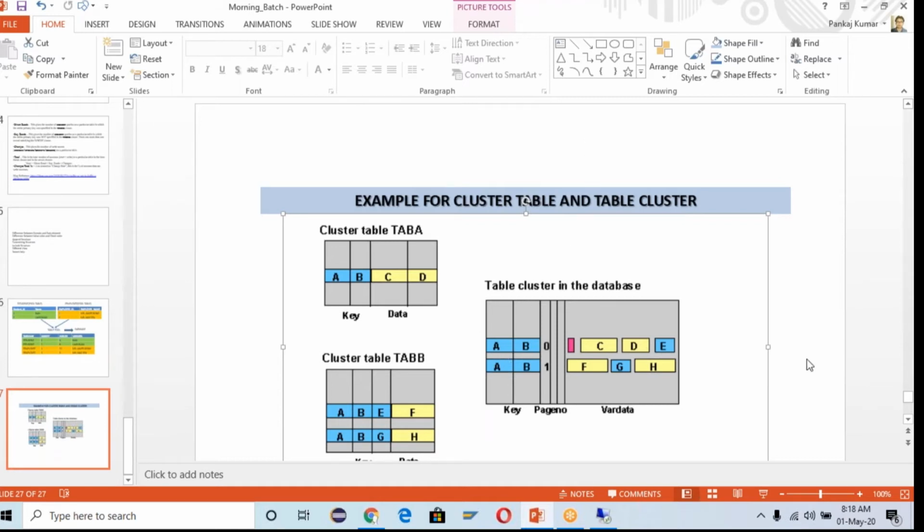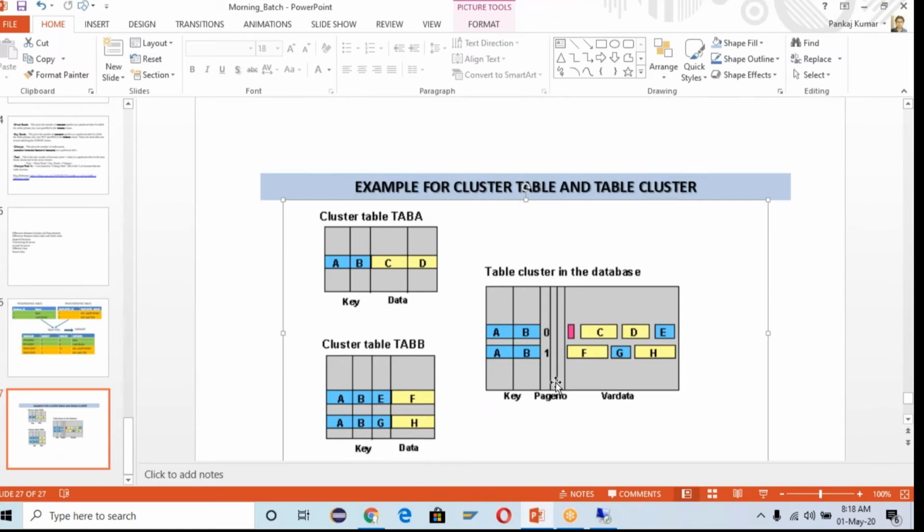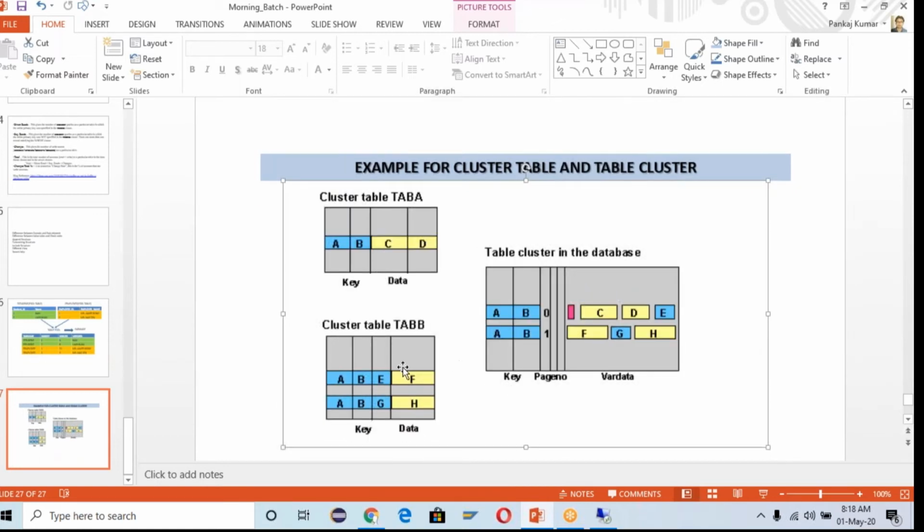Yes. Sorry, again some internet problem. Today I'm facing a lot of internet issues. So I was talking about the cluster table. I have already explained all these things, but I thought I would present them again with a better example. So here you can see AB and E.